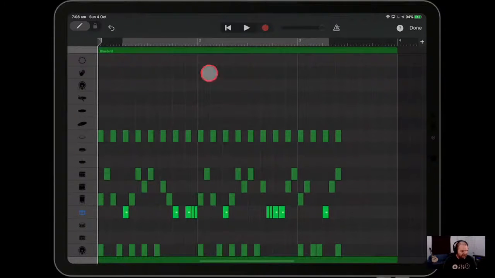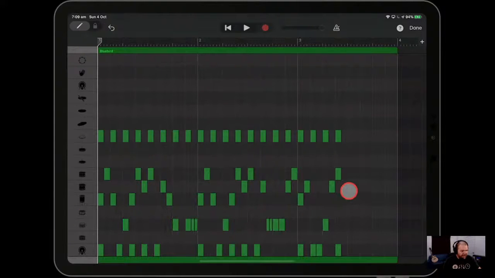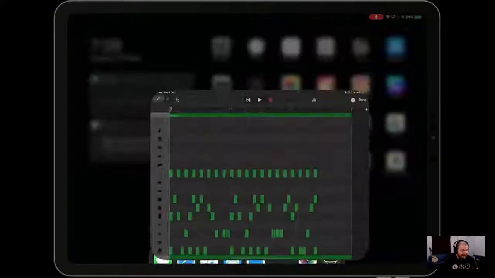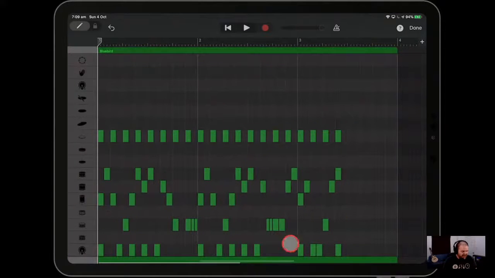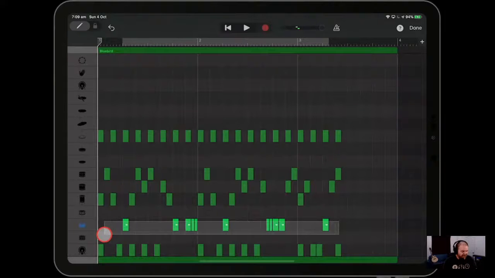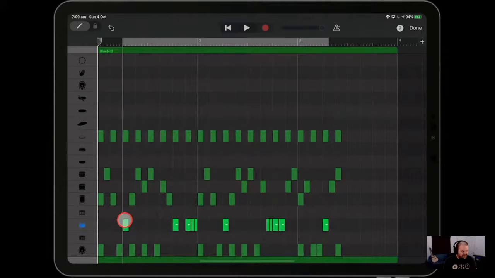So again, we'll just undo that, and I'll show you that move again. So undo. Oh, the mouse is failing. All right. So we'll go out and back in again. So if you wanted to change the snare drum to the rim shot, highlight all your snare drums like that, grab and hold, and just move it up.